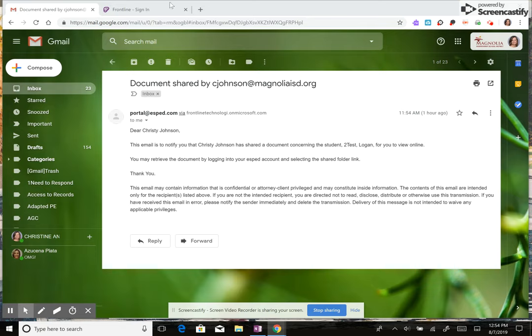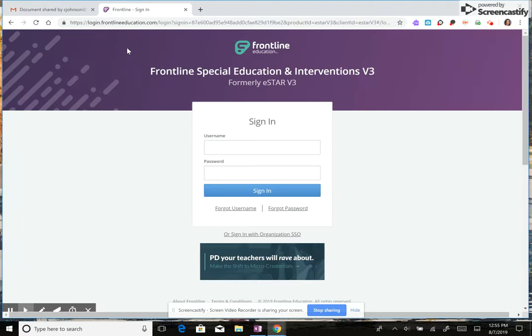Once you receive the email, you will go to esped.com. So you would type in your email address of esped.com, and then you would sign in with your username and password. Your username is your complete Magnolia ISD email address. Your password will be Magnolia 19, Magnolia with a capital M and then 19. And then you will click sign in.